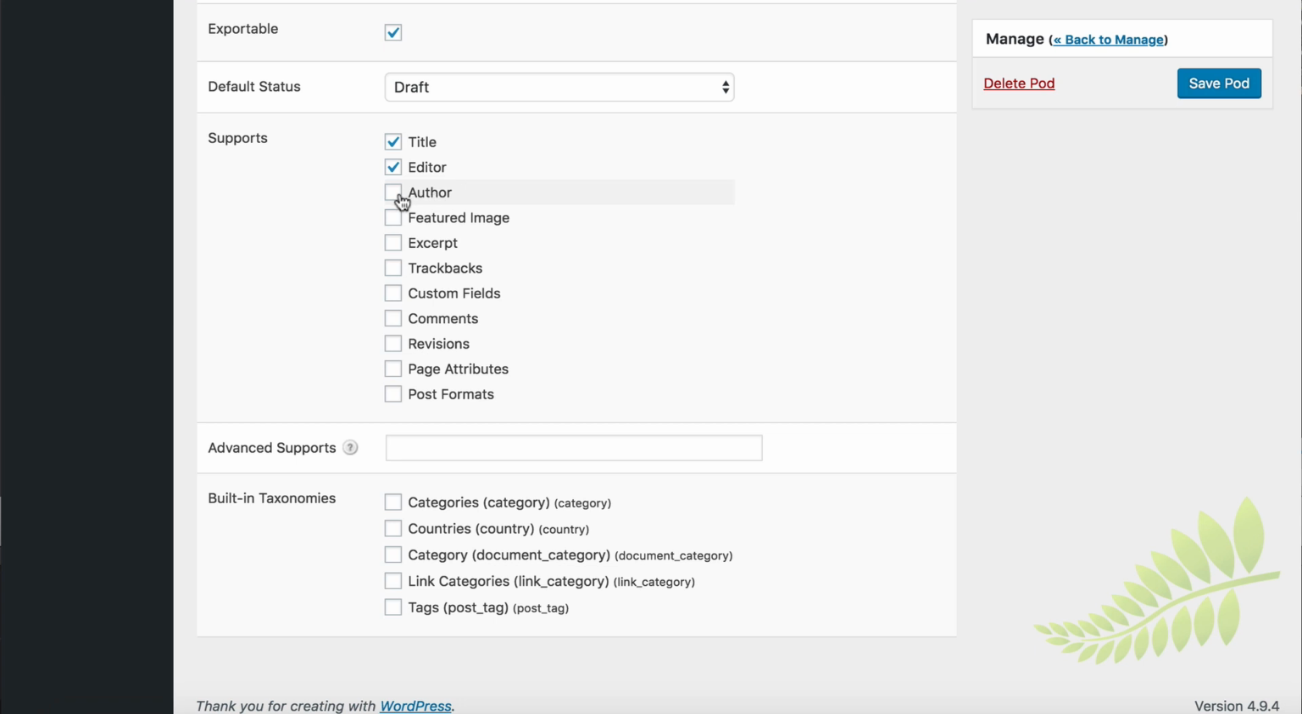If you want, you can also choose the author field. Now that will be the author of the WordPress user who created your document. So to be honest, if you want to store an author in your document library, I recommend using a custom taxonomy, which I'll show you how to do in a minute, because then you can choose any author. They don't have to be a user on your WordPress website. So I think you're probably going to want to ignore author.